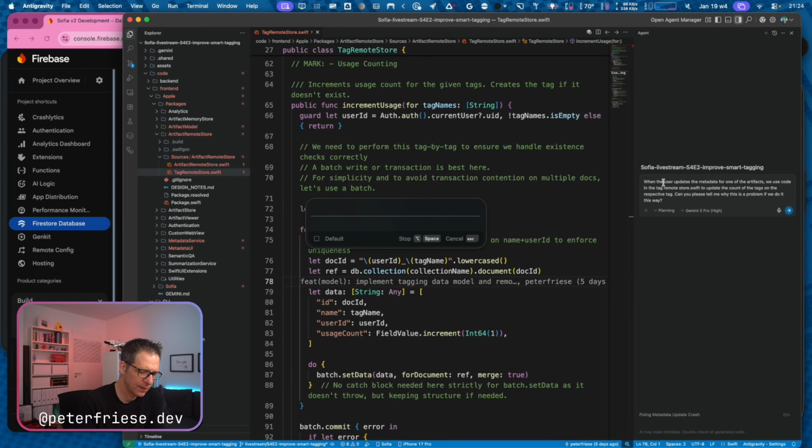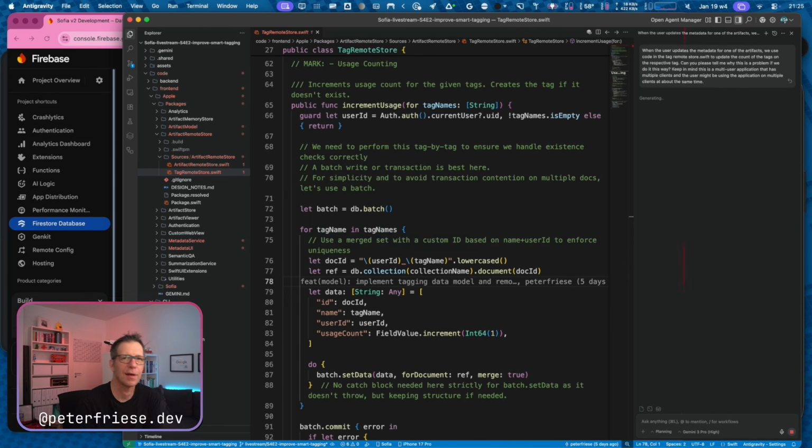Keep in mind, this is a multi-user application that has multiple clients, and the user might be using the application on multiple clients at about the same time. Okay, so I'm providing a lot of context there. I could have not provided that context. I'm being nice here. But let's see if it can give us the correct answer.